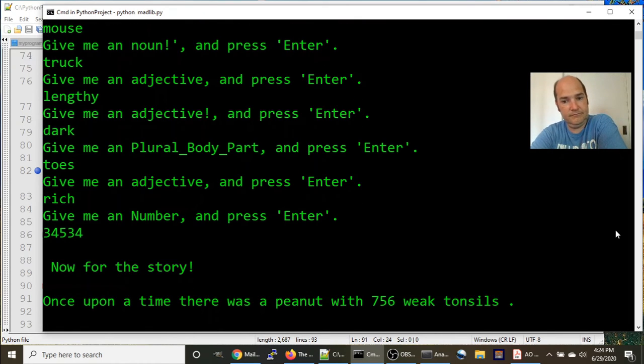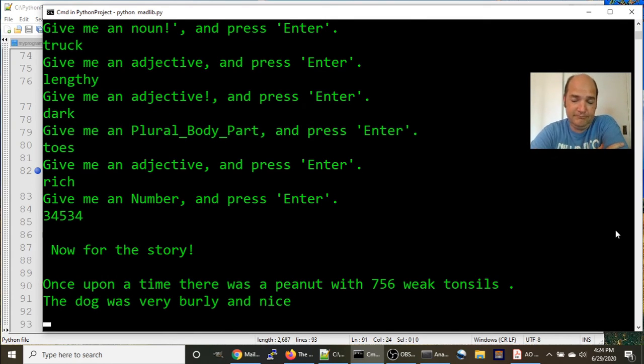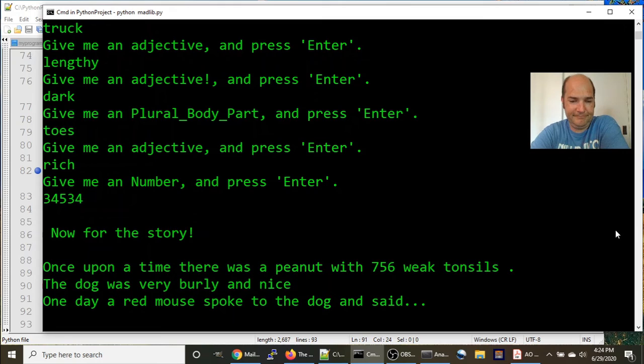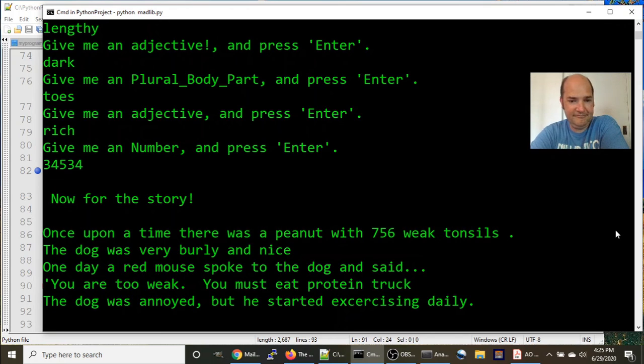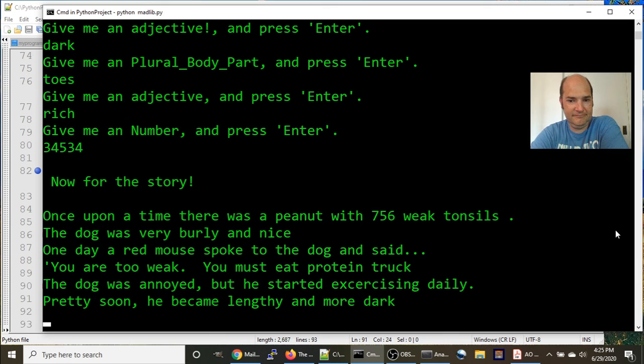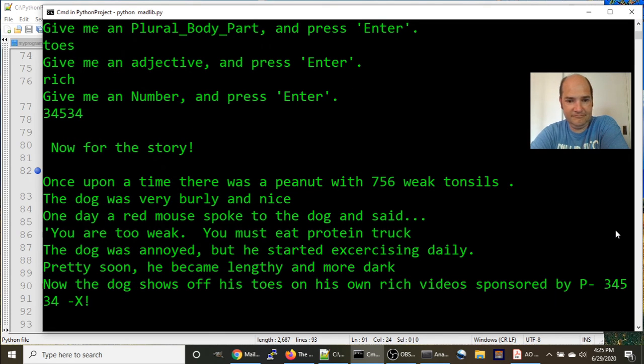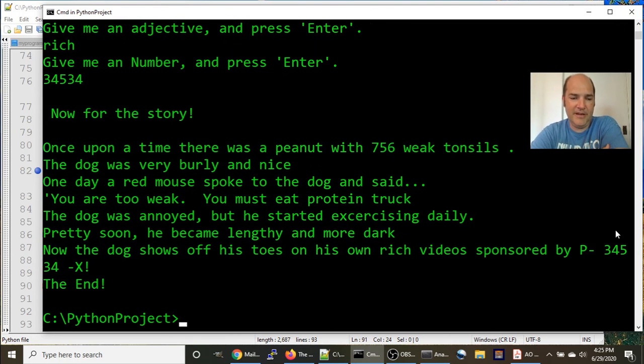Once upon a time there was a peanut with 756 weak tonsils. The dog was very burly and nice. There we were. One day a red mouse spoke to the dog and said, "You are too weak. You must eat protein, truck." The dog was annoyed, but he started exercising daily. Pretty soon, he became lengthy and more dark. Now the dog shows off his toes on his own rich videos sponsored by P34534X. The end. All right.